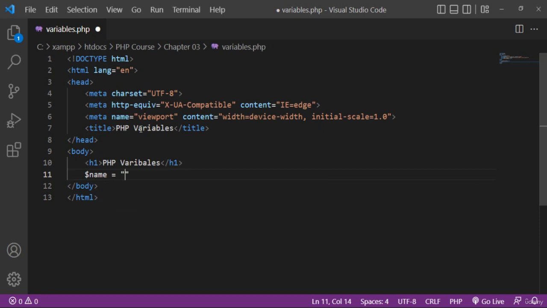double quotation marks, but you have to use PHP tags at first too. Inside this tag we can write PHP code. For example, $ sign, variable name, equals sign, and double quotation marks that are used to provide alphanumeric or alphabetic data to the variable. Put a semicolon at the end. For example, Faisal Zamir. This is string type data.